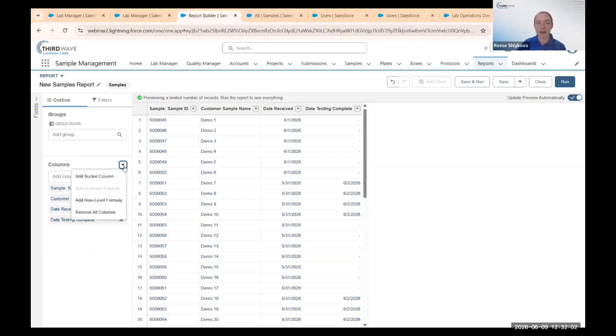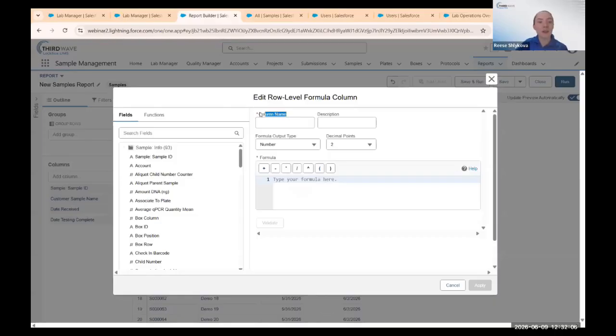And this would be a row level formula. So I just click this little arrow here. I click add row level formula. And this allows me to create my own column that's not connected to a specific field. And so in this case, I'm going to call this turnaround time. And this will be in days. I will highlight we are going to go into even more detail on these row level formulas in our advanced webinar. This will be a simple example.